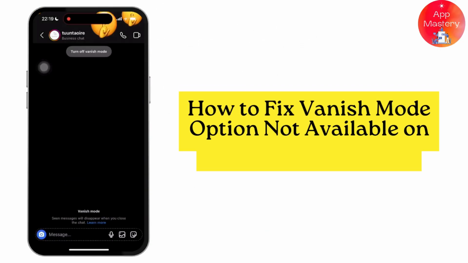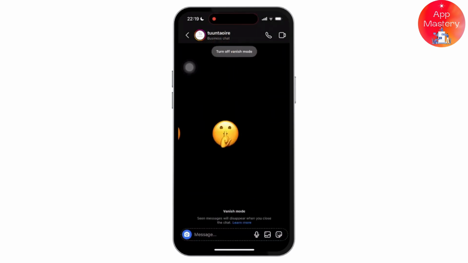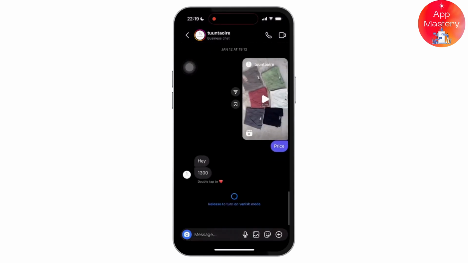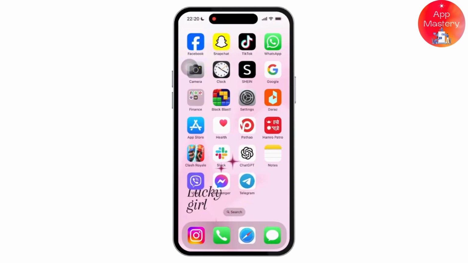If the vanish mode option is not available on Instagram, it could be due to various reasons such as app settings, regional restrictions, or outdated software. So, here is a step by step guide to troubleshoot and resolve this issue. So, let's get started. Firstly, check if Instagram supports vanish mode in your country.